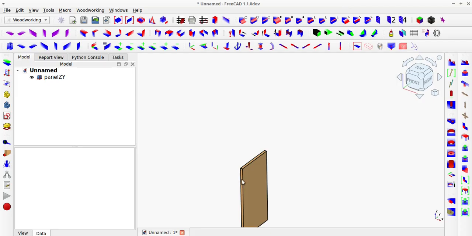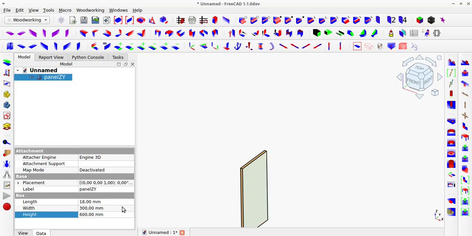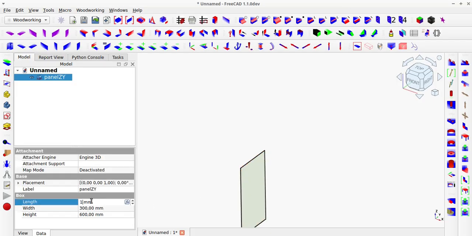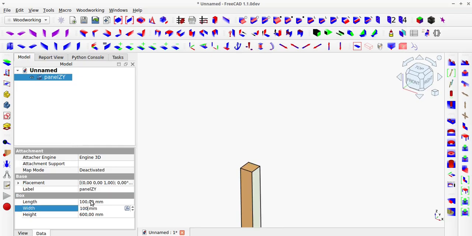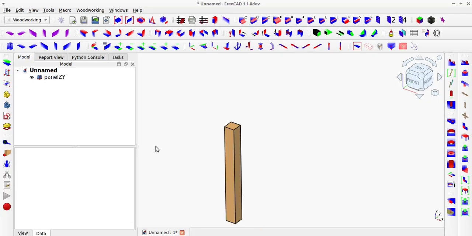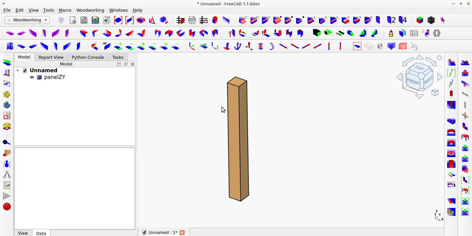First, I will create a construction element measuring 100 mm by 100 mm and, for example, 1 meter long. In this case, I will use a pre-made panel and only set the different dimensions.